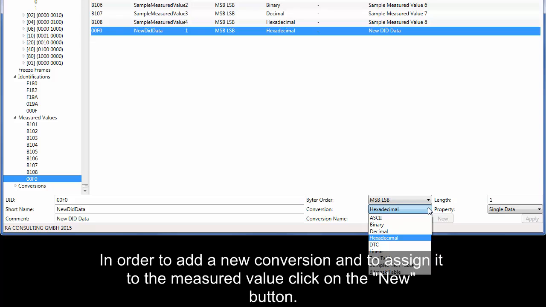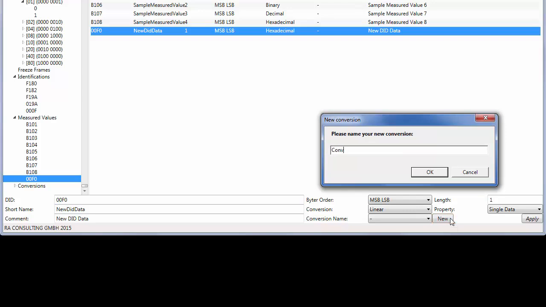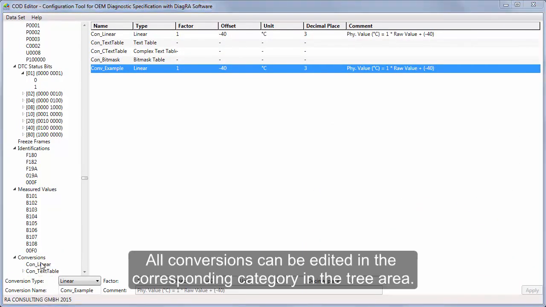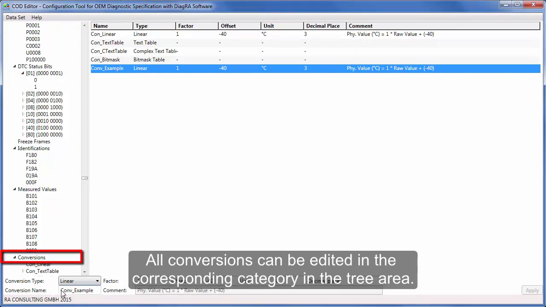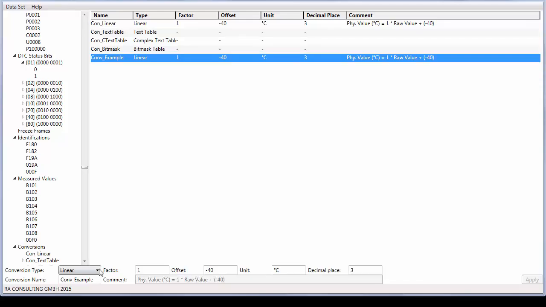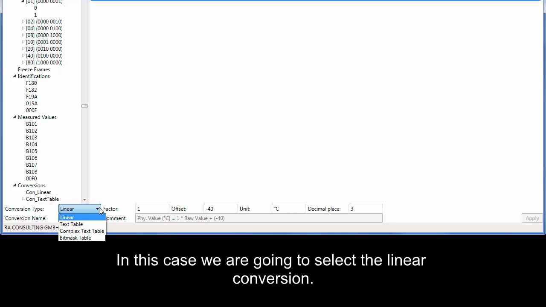In order to add a new conversion and to assign it to the measured value, click on the New button. All conversions can be edited in the corresponding category in the tree area. Each conversion can be assigned to multiple measurement values. The first step is to select the type of conversion which is to be configured. In this case, we are going to select the linear conversion.